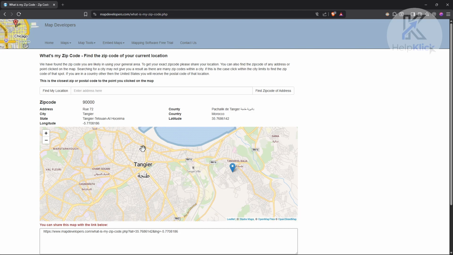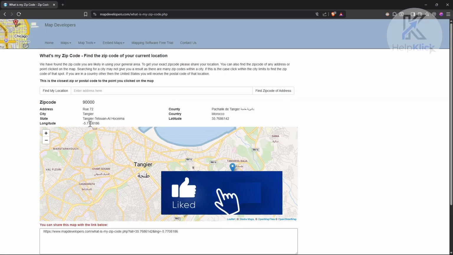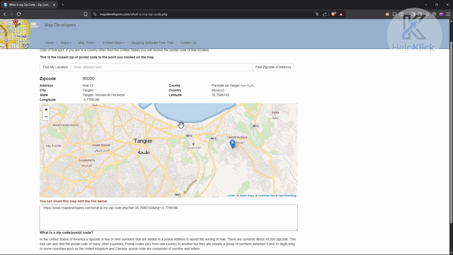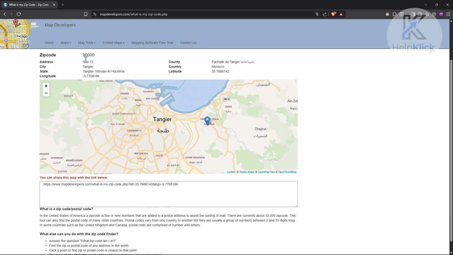I click on a specific area that I know the zip code of, and it happened to be the same zip code that I know. Of course, this website will show you the full address, for example the city, the state as you can see, longitude, country, and everything. So also the zip code that you want.